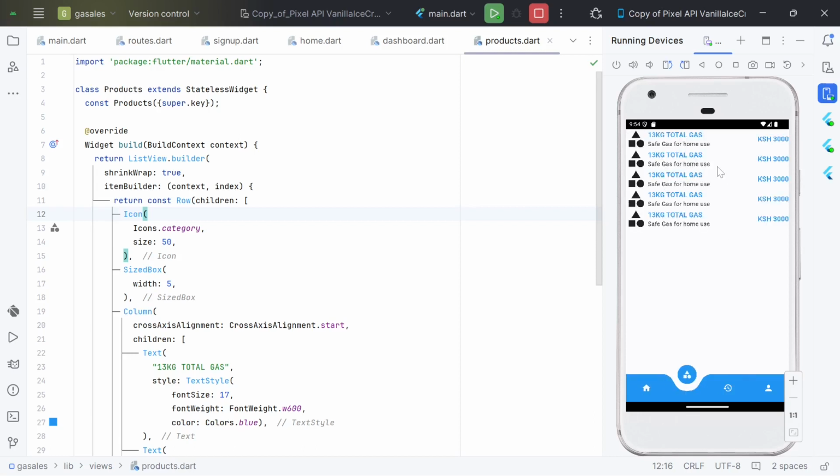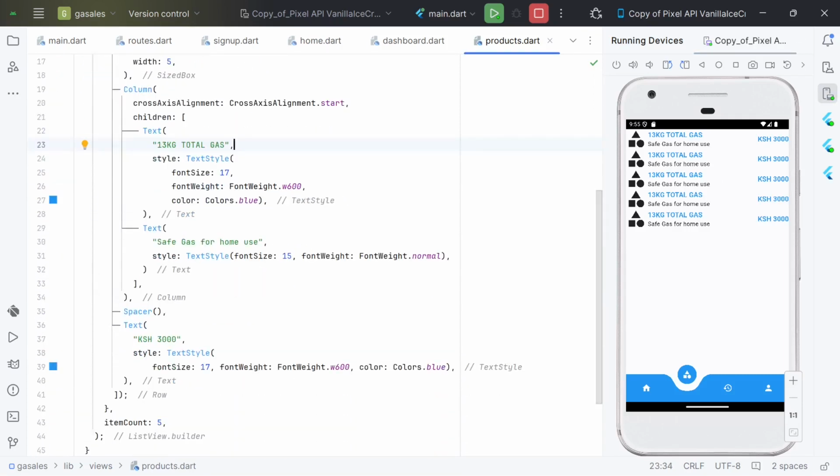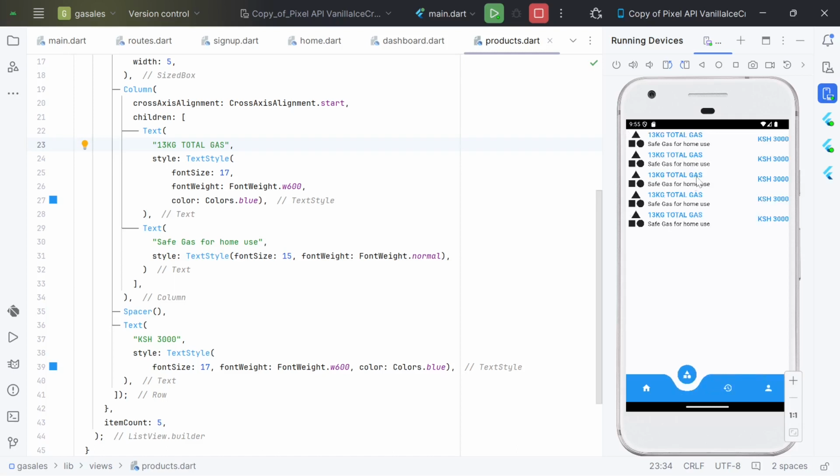Then we have the products page where we have some dummy data that's generated from this text, this widgets. And then we have order history or list of orders. Then we have profile. We have not developed this. Today I want us to finalize on this products page. We want to get these products from the server and then organize all those products here.